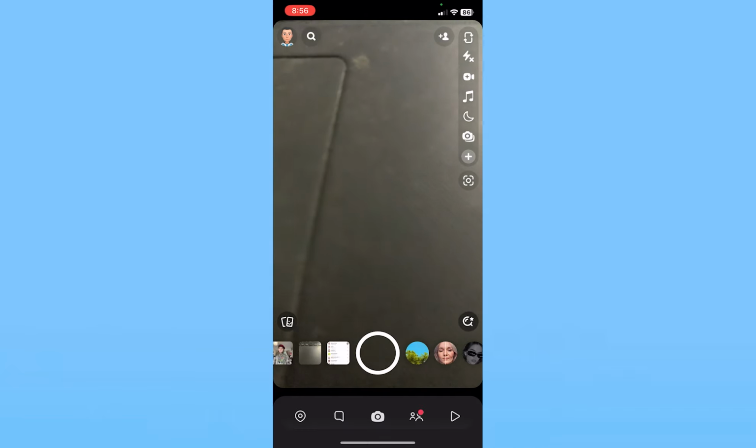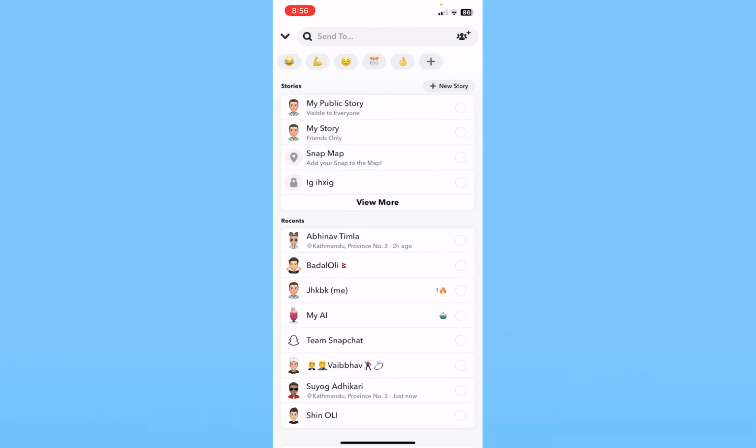So to create a group, first you want to click a snap. It doesn't matter, it could be a random snap. Just click on the snap and click on send to at the bottom right. Once you click on send to, at the top right corner you can see the little plus button. Right above, where it shows you a list of emoji, that is basically all the groups which I created.